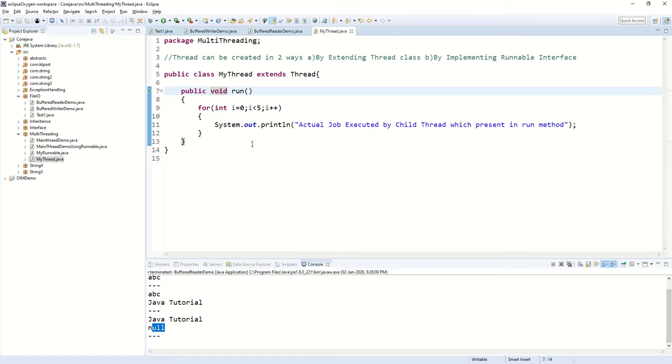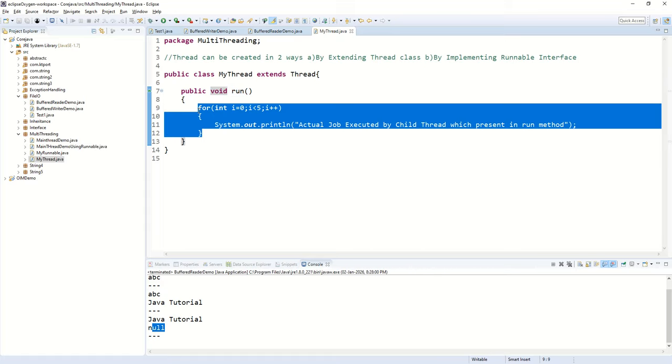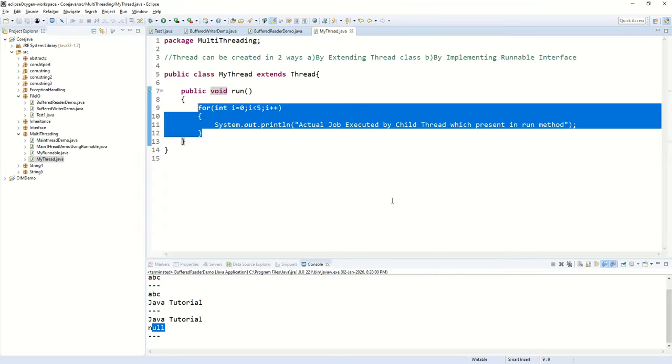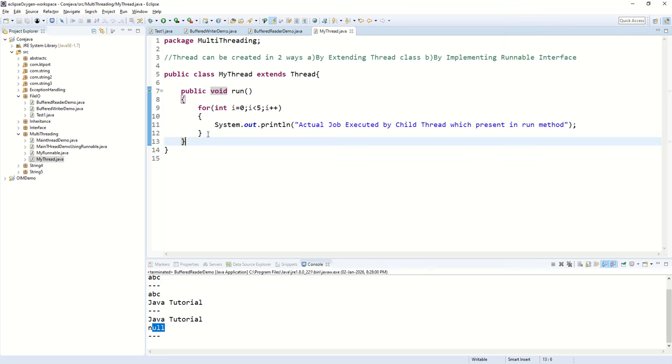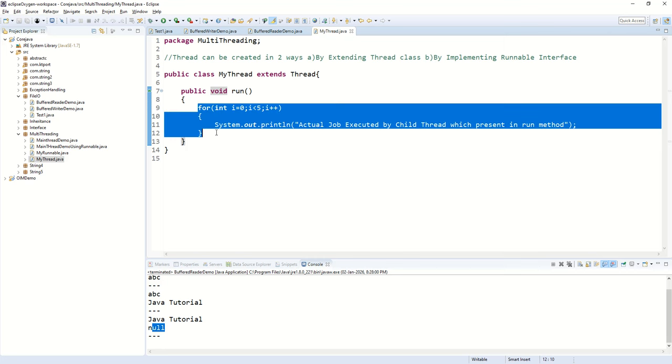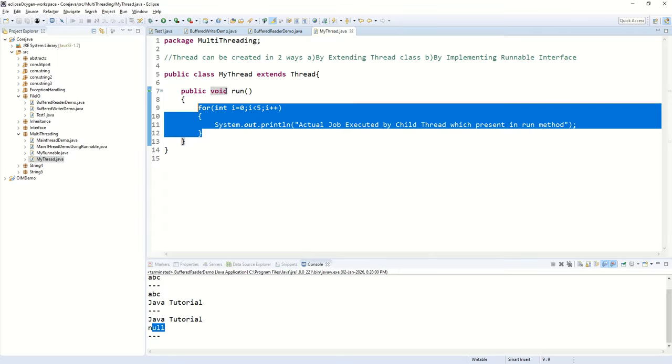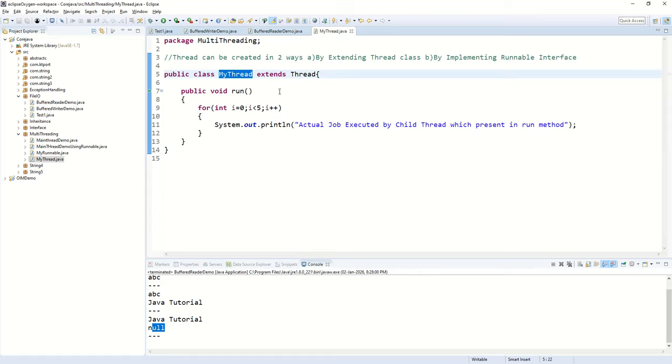Similar way you can create another thread class, let's say T2, similar way T3, similar way T4. So T1 has C drive reading logic, T2 has D drive reading logic, T3 has E drive reading logic. So when you execute T1, T2, T3 parallelly, all these drives will be read parallelly. Here I have created one job. It could be anything. I'm just printing some messages to show you that whatever is written inside this run method is the actual job which T1 or my thread is going to perform.